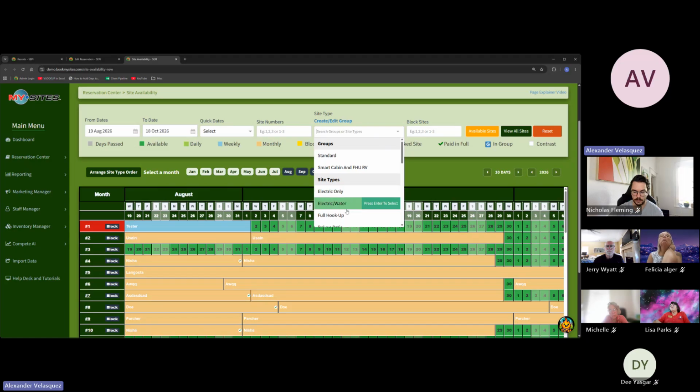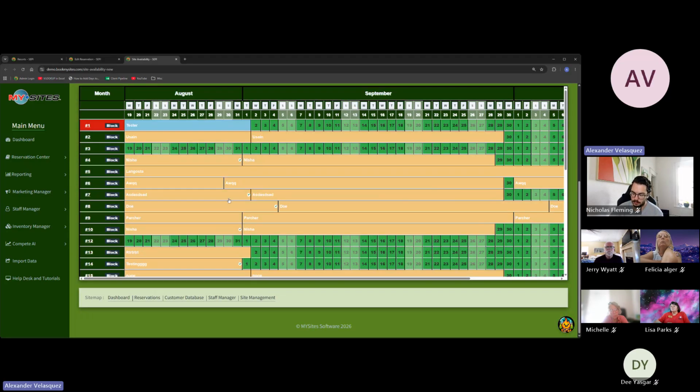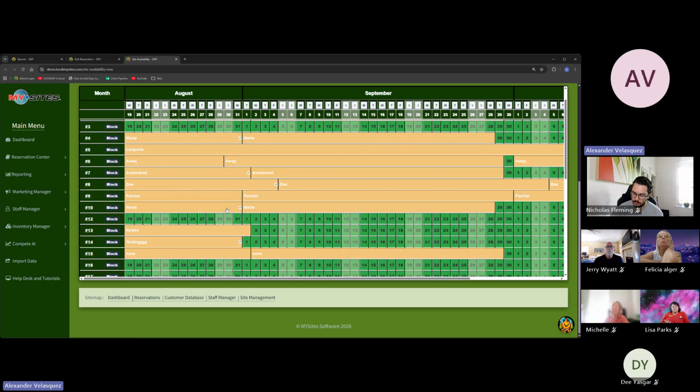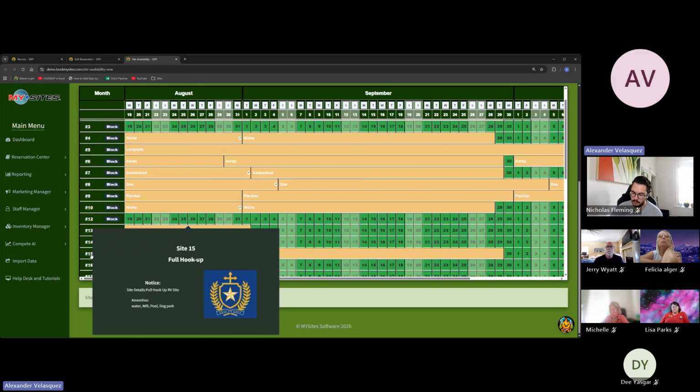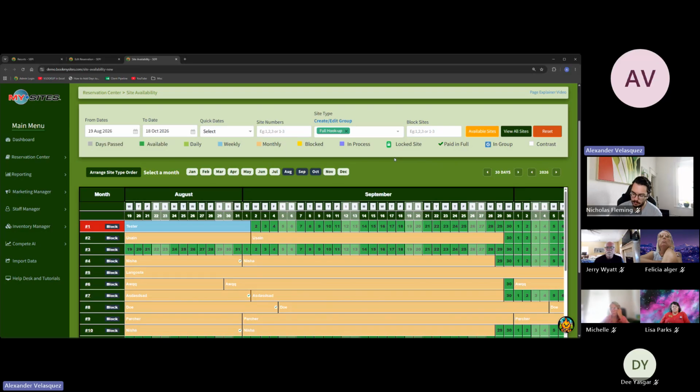So if I were to select full hookup as one of my site types, that's already there, and I leave it on its own, and mind you, I'm not typing anything here because this will overwrite the groups if I'm typing in site numbers, and I'm looking at August 19th through October 18th, and I click view all sites, the system is only showing me the sites that belong to that group, full hookups. Every site that you see here along the left is all going to show full hookup as its site type. That's what that tool is there for. Again, it's calendar based. If you will, it's the calendar view so that you can see what's going on.